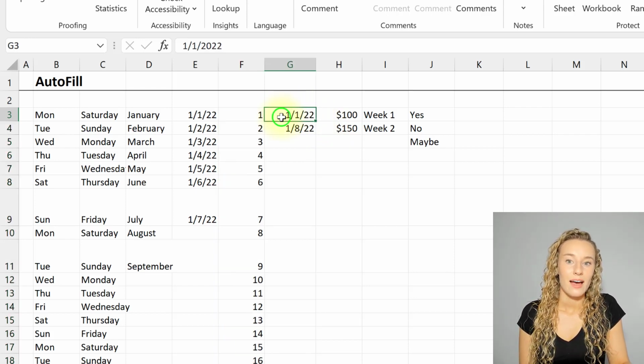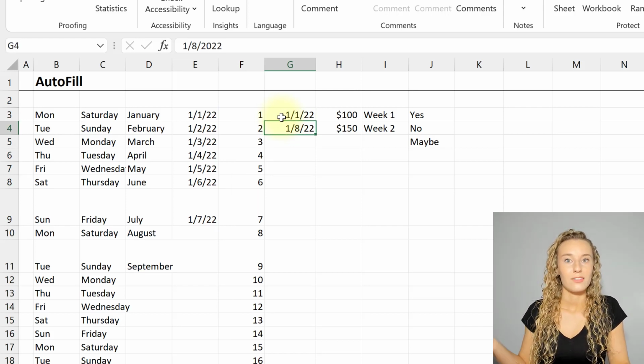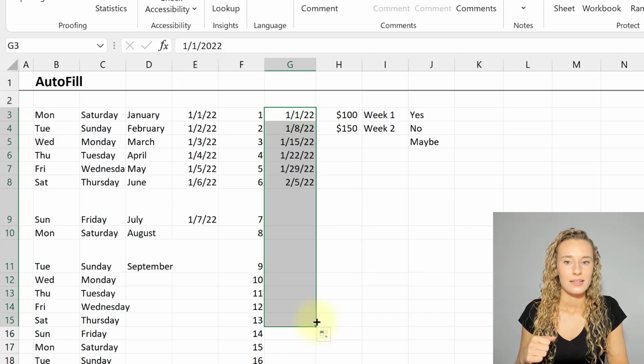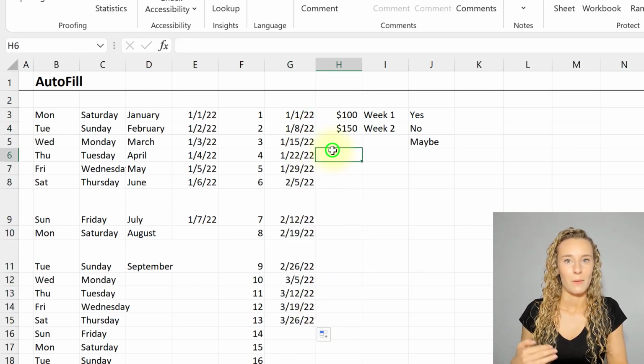So for instance, I have January 1st here, and then in the next cell, I have January 8th, which would be 7 days later. This is getting it started on the pattern, so I will select both of these cells, find that square in the bottom right hand corner, drag it down, and you'll notice that it picks up on that pattern too. It picks up that you want every 7th day's date.